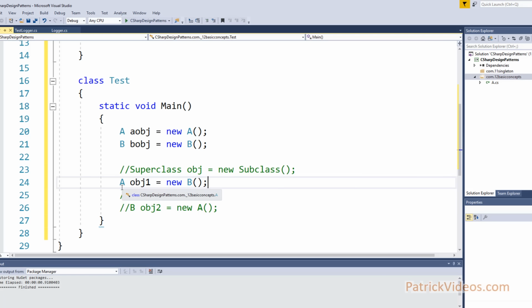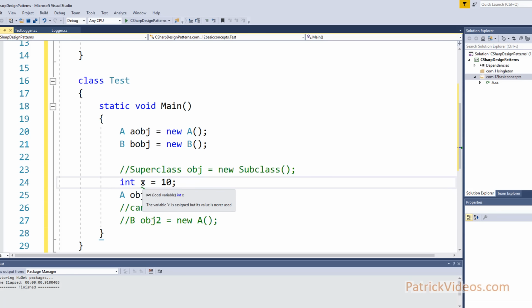Now, when we say A object equal to new B, is this an A object or a B object? To understand that, let us look at the syntax. Integer x equal to 10. Now, what is the value of x? The value of x is 10. Same way, when we say object1 equal to new B, the value of object1 is B. So that means this is a B object. Whatever is on the right hand side gives the value of this object, and this is a B object.